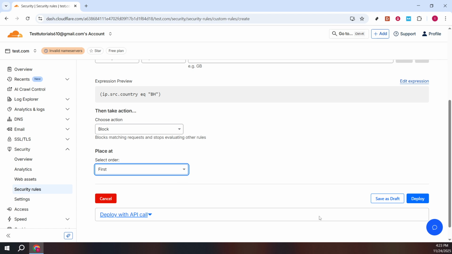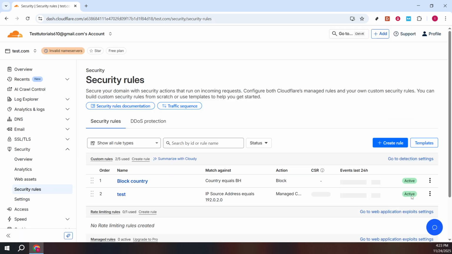When everything looks right, click Deploy. Cloudflare will start enforcing the rule almost immediately, though it can take a short moment to propagate. Test from an environment that represents the blocked country if you need confirmation.